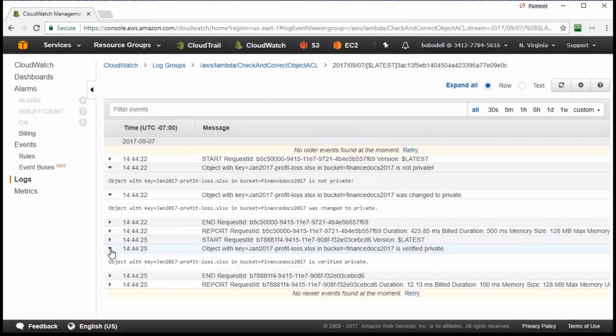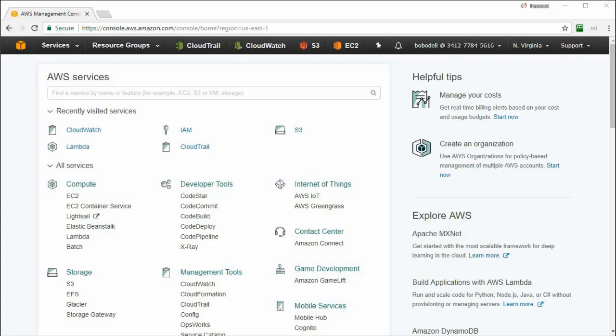Then I also verified as part of the Lambda function that the ACL is indeed private, and then I logged that message. And then essentially at the end of that, we send the SNS notification to the appropriate folks that the ACL had been modified, and this is the corrective action that we took. And so let me show you what the SNS notification looks like.